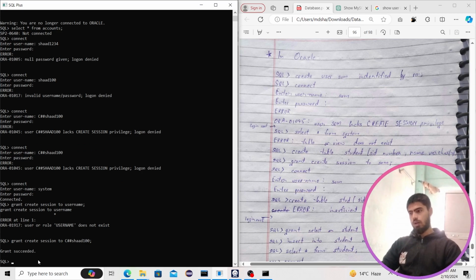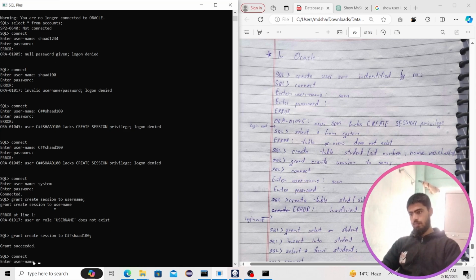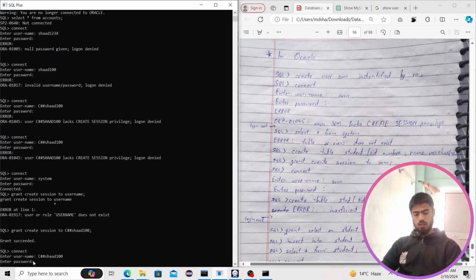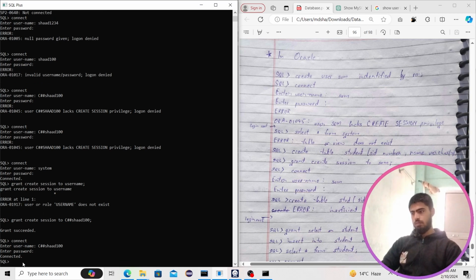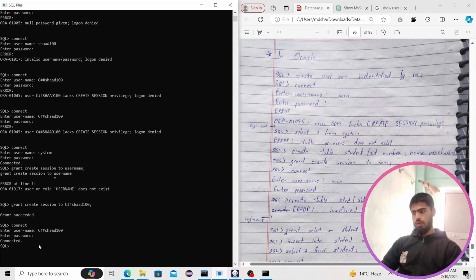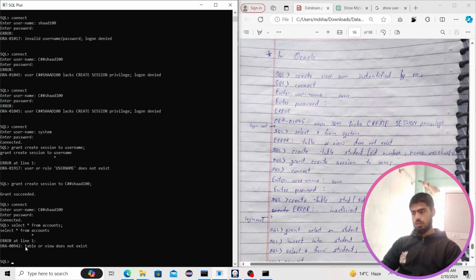Now let's log in as the new user. To do that, run connect, new user, password. Now we got connected, which means we got logged in. In the previous user, which is not root, we have system. In the case of Oracle, we have the accounts table. Can we access that table right here? Select star from accounts. Table or view doesn't exist.